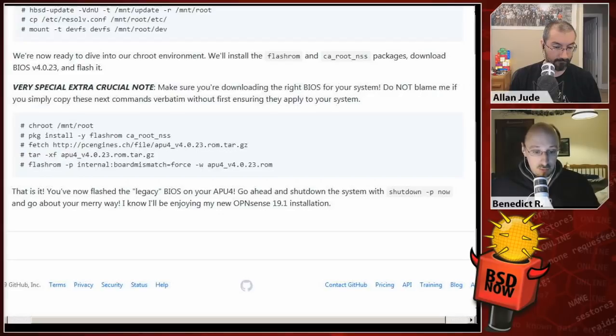But if you pick the right one, then you do pkg install flashrom and ca_root_nss to get the latest certificates. And then you can use fetch, and then you basically extract the archive you downloaded from their website, and then use flashrom -p internal with board_mismatch=force, and then the name of your ROM. Yeah, and that should be it.